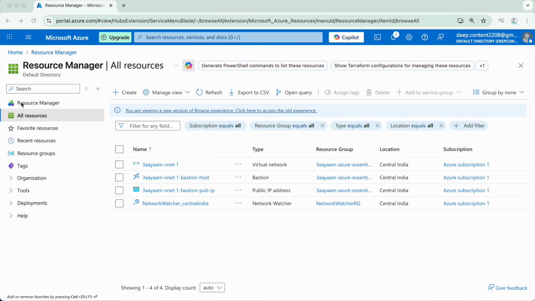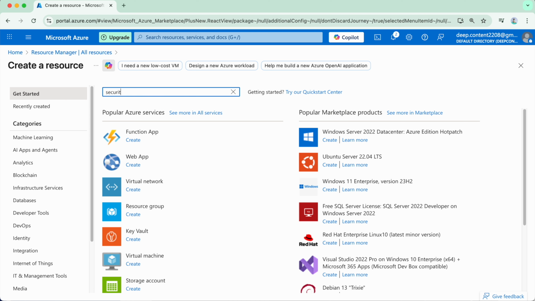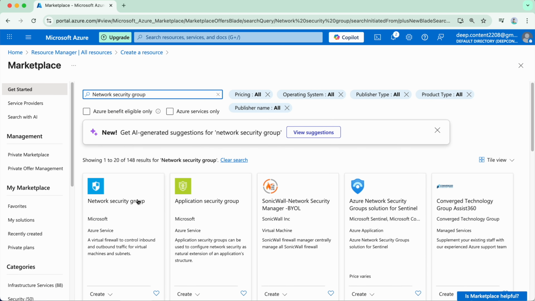To create resources, I can use this resource manager section also, where I can see all the resources. And here we have this create button. I can click here and type in what I want to create. So it shows the various options. You have application security group and network security group. So I'll be creating a network security group.